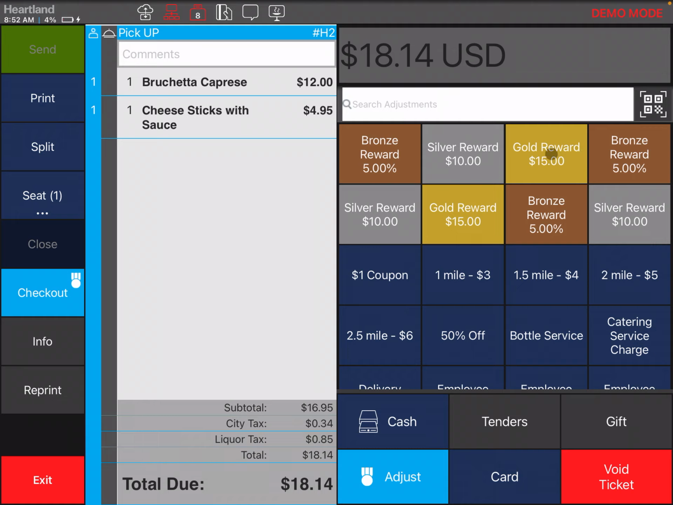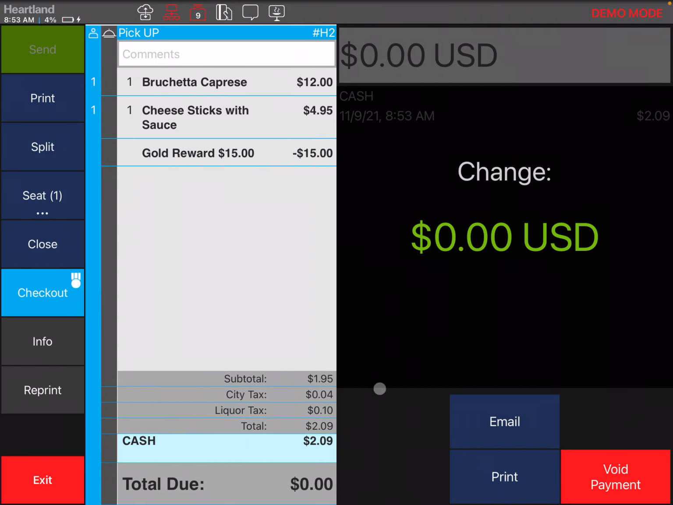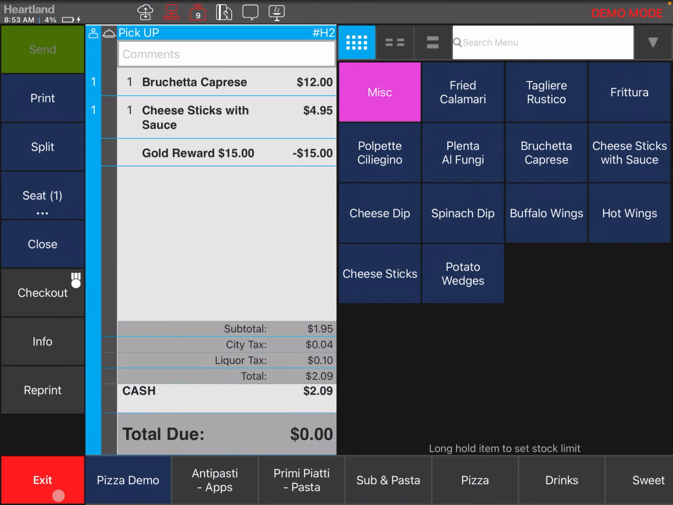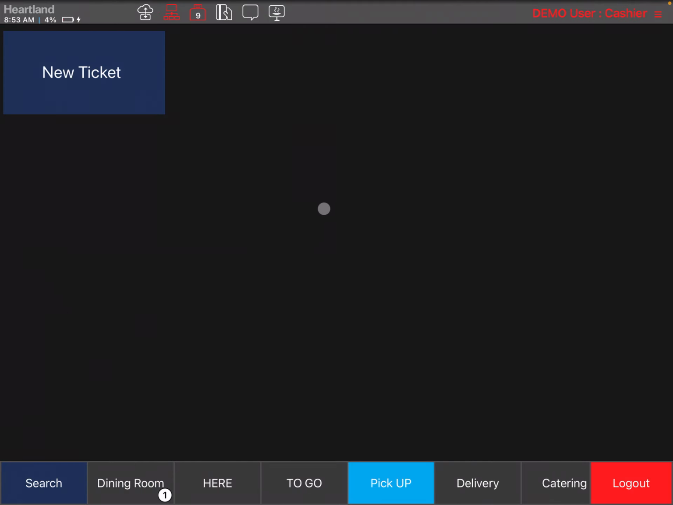So let's say we want to do $15 off for a gold reward. Now you can see that the reward was applied to the customer, and then we can check out this customer using any tender that's available to us. Now, once this is done, we can close the check, and then if we need for any reason, we can see all the checks that are available throughout the day.